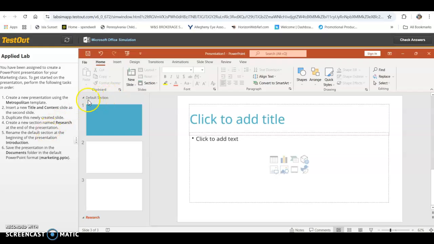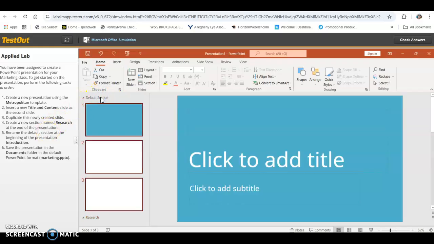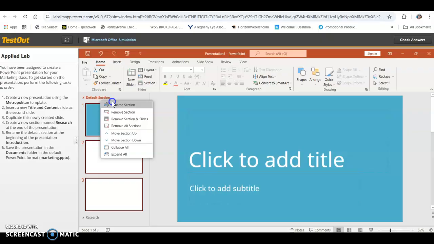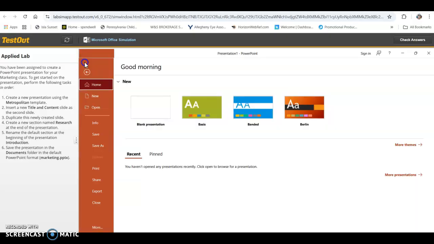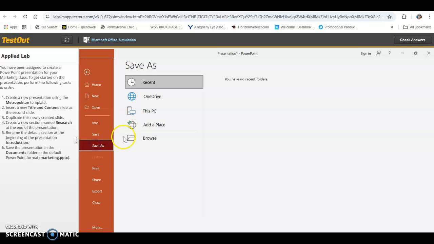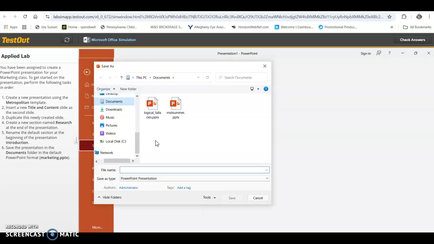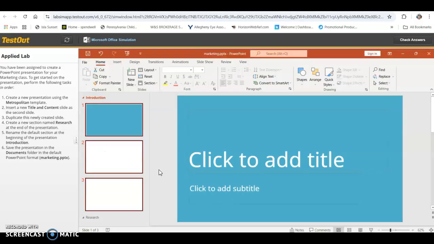And rename the default section at the beginning. So I'm going to come up here and right click on that and rename that section to Introduction. And then save the presentation. So I'm going to go File, Save As, find where I want to save it. It's going to go into the Documents folder, and we're going to leave it as a default PowerPoint format, and we're going to call it Marketing, and save.